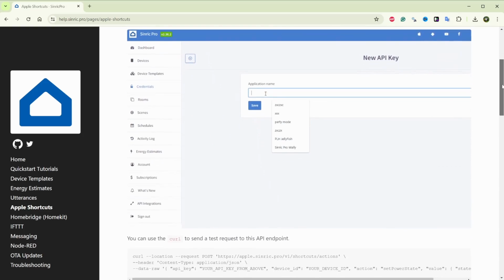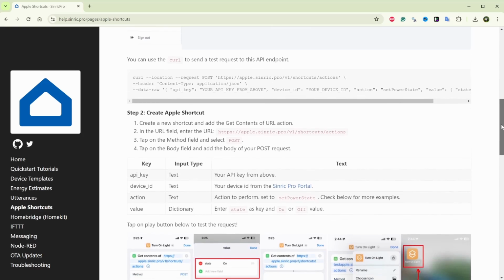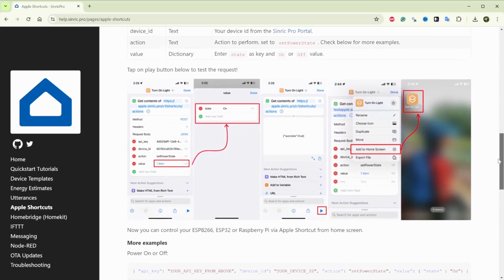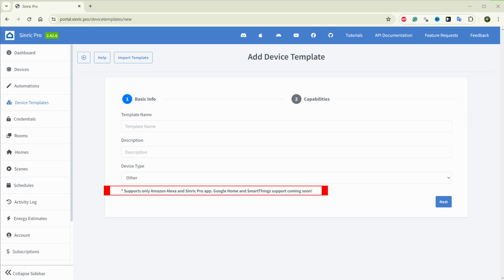I will also provide a link in the description for the help page for how you can set it up to work with Siri as well. Unfortunately, Google Home and SmartThings are not currently supported for these custom device templates, but support for these devices are expected to come soon.